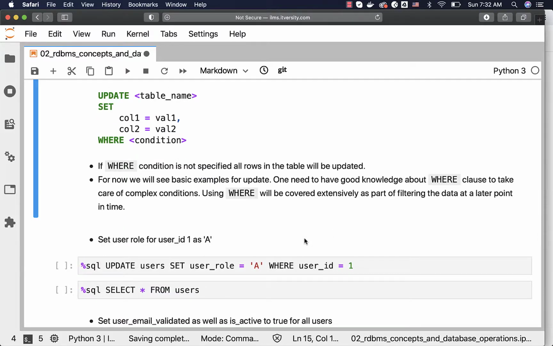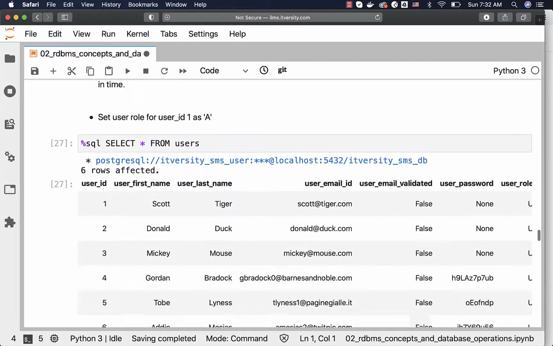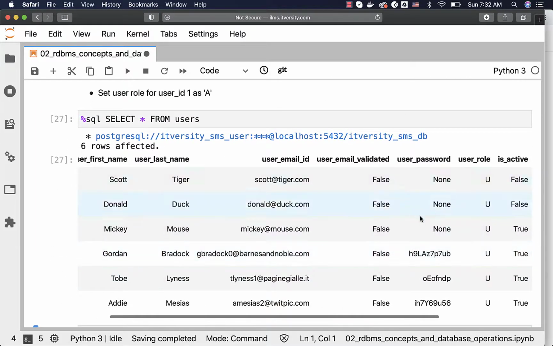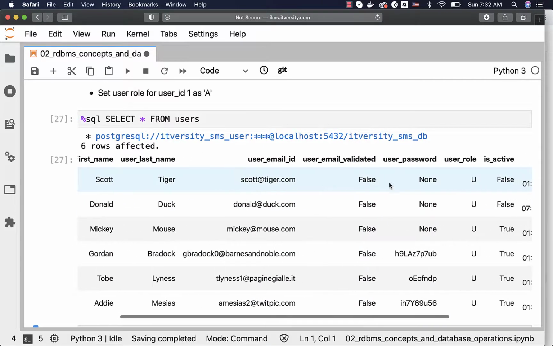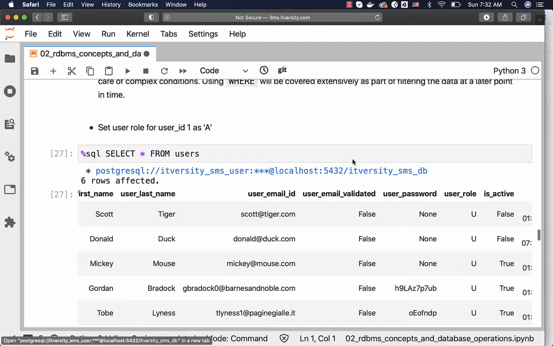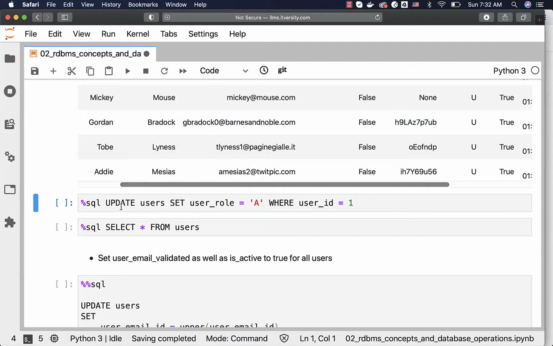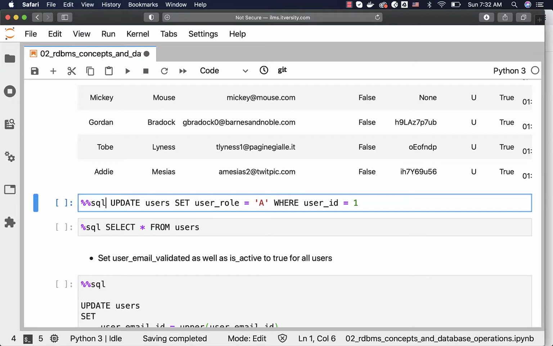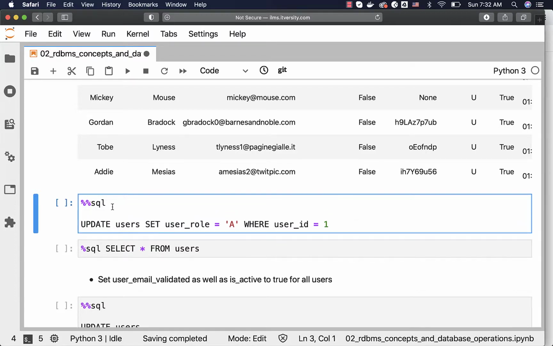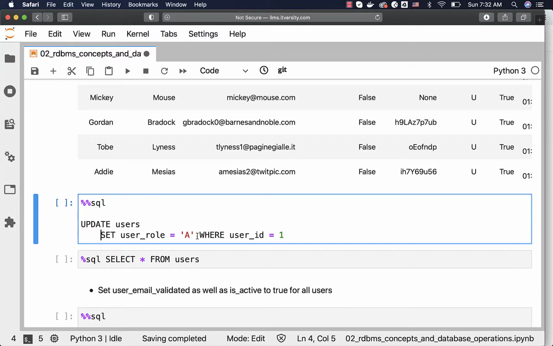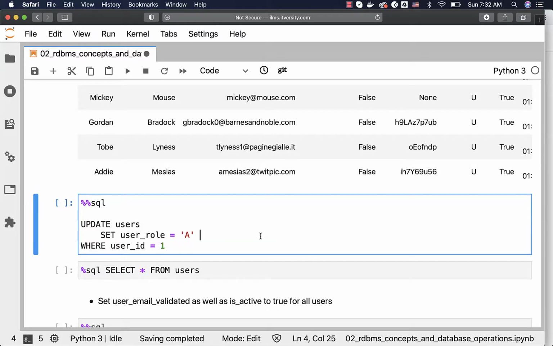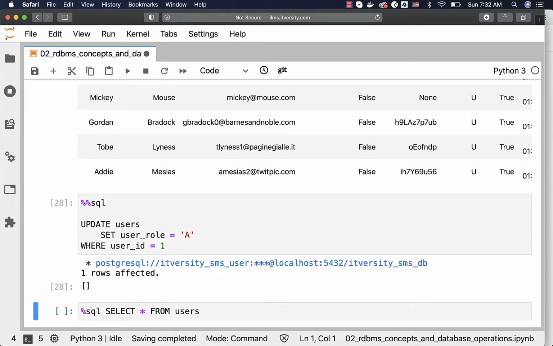Now let's perform certain tasks to understand update statement a bit in detail. First, let us try to set user role for user ID 1 as A. If you actually look at the current data, all the users have the user role U. For the user ID 1, we want to assign A, and that's what the problem statement says. We can use update statement like this, update users. If you want to develop in multi-line, you just have to say percentage SQL, then update users, set user role, where user ID equal to 1. It will take care of updating one record for us.